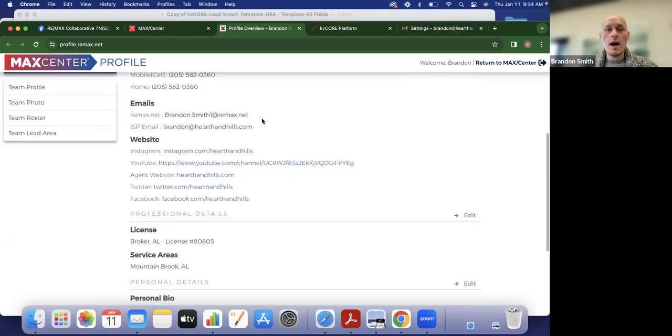Email addresses: your Remax email address, and then this ISP email, that will be the email address that shows up when you're emailing things from KV Core. So if you want it to be your Remax email address, just keep that in there. If you have a secured Gmail account and you want to use that, then put it in here.